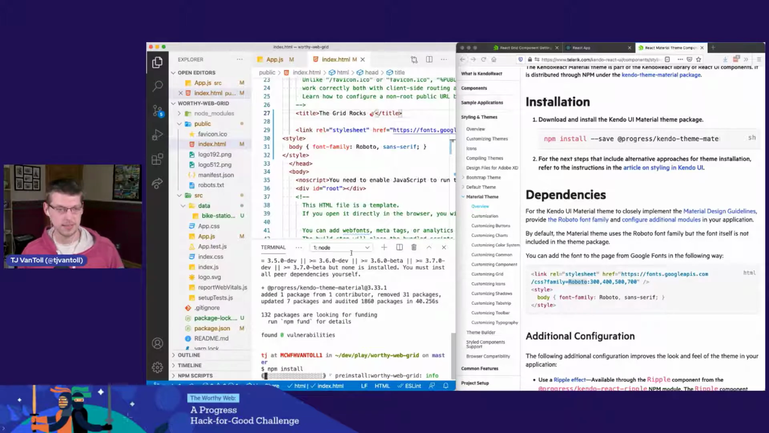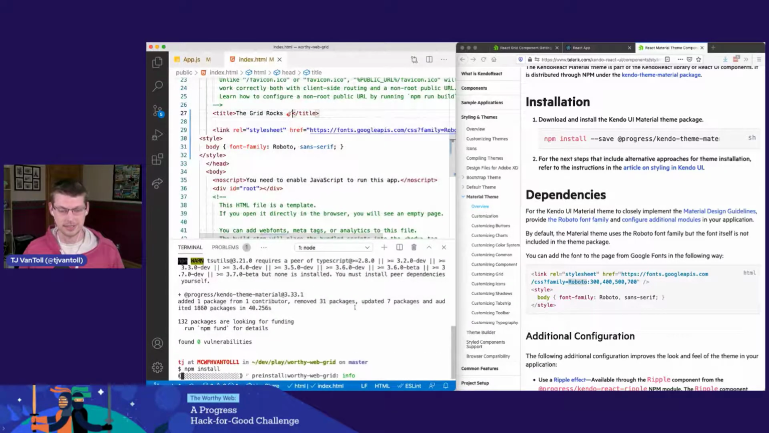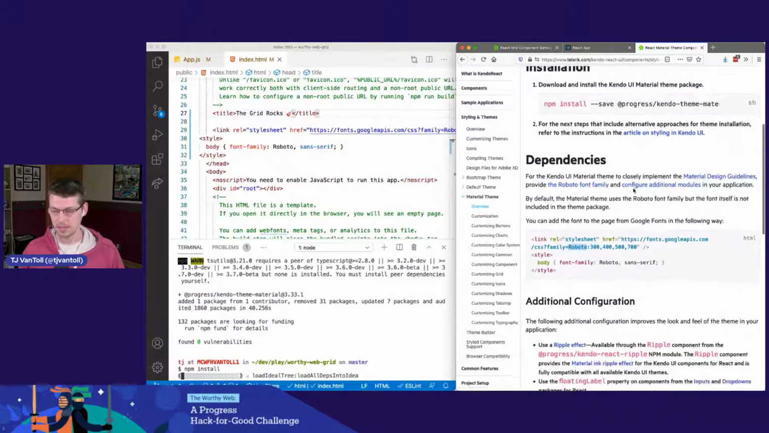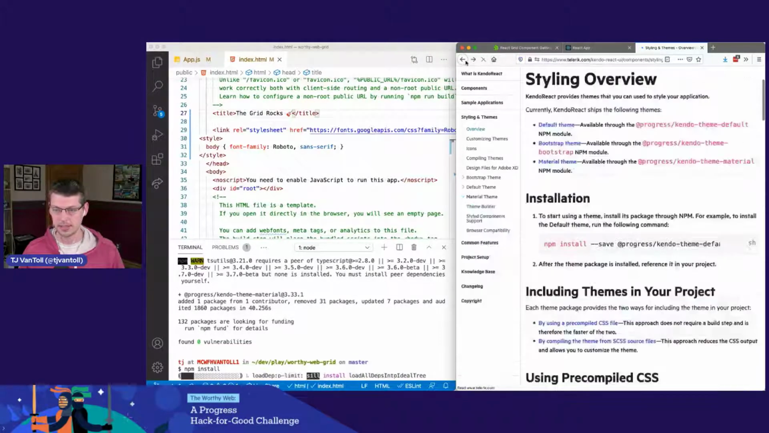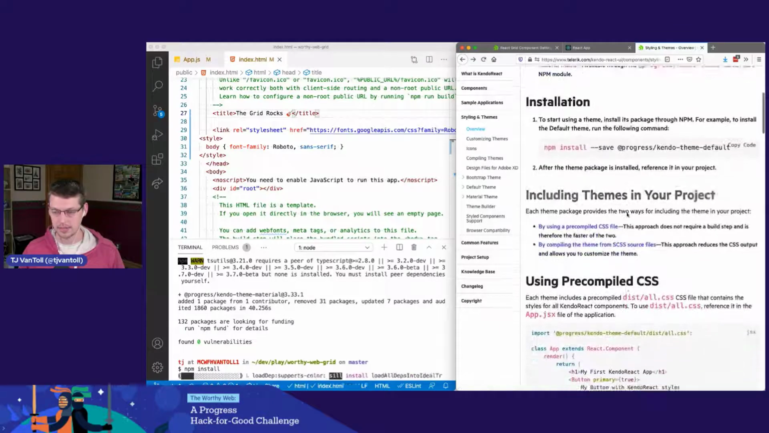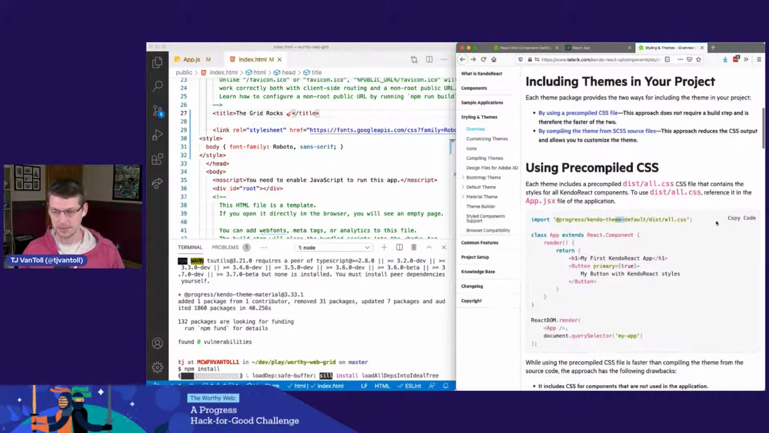Oops, I didn't need to type npm install, just needed to start. But while we're waiting, I know I also need to install the import. So I'm going to need this line of code as well.